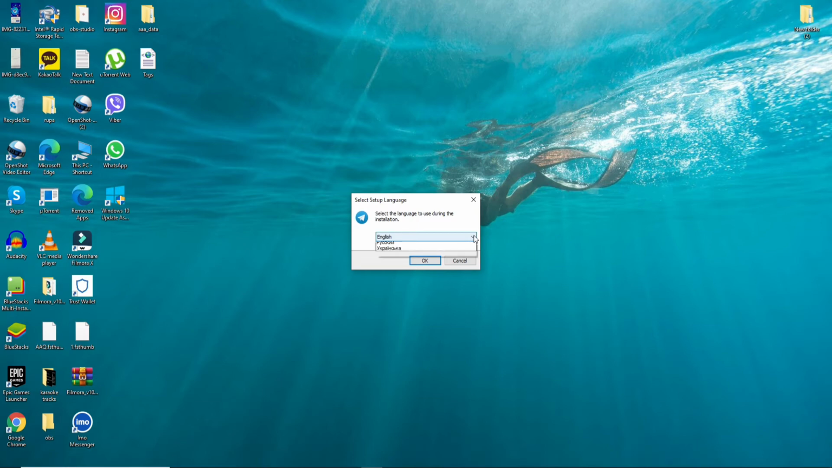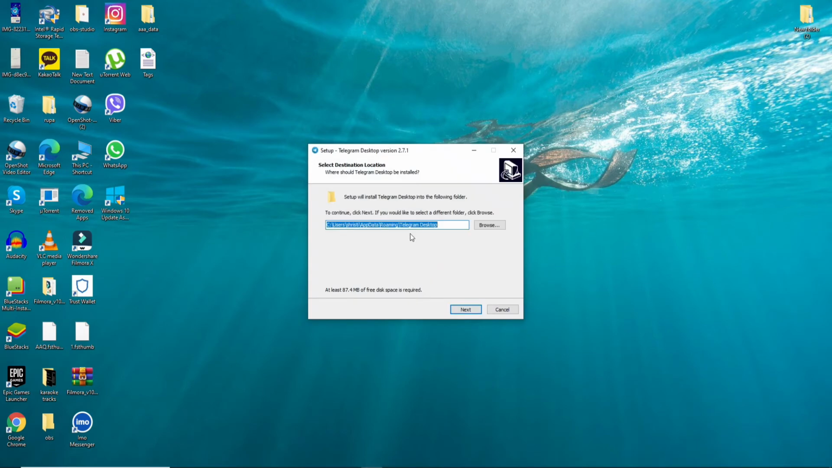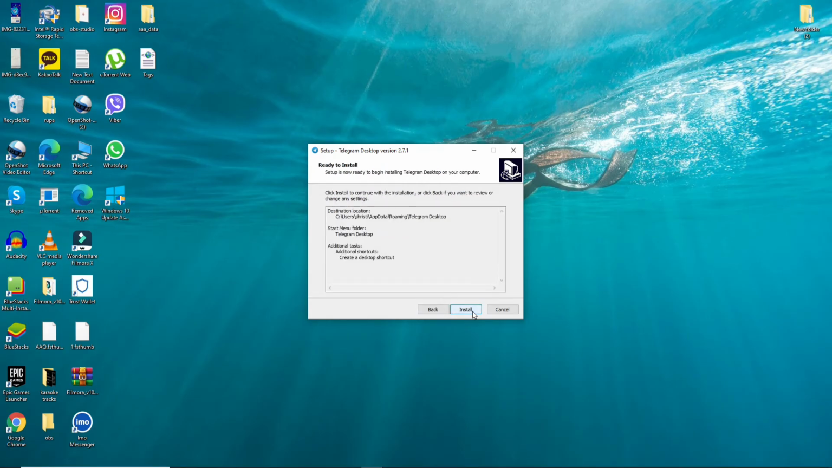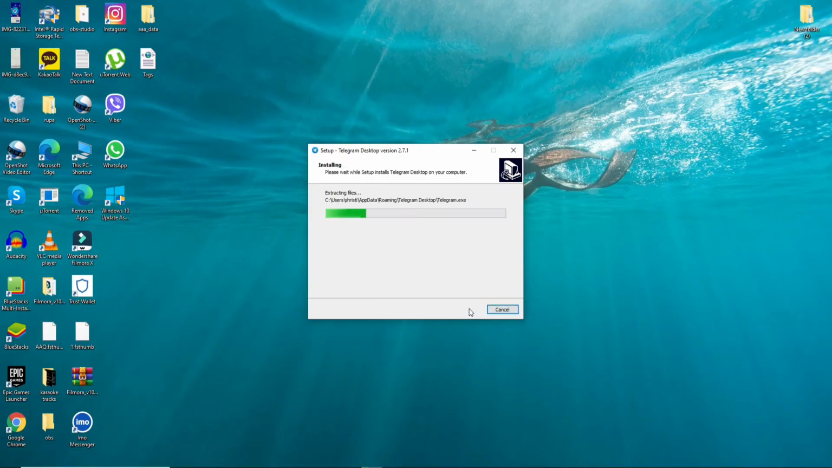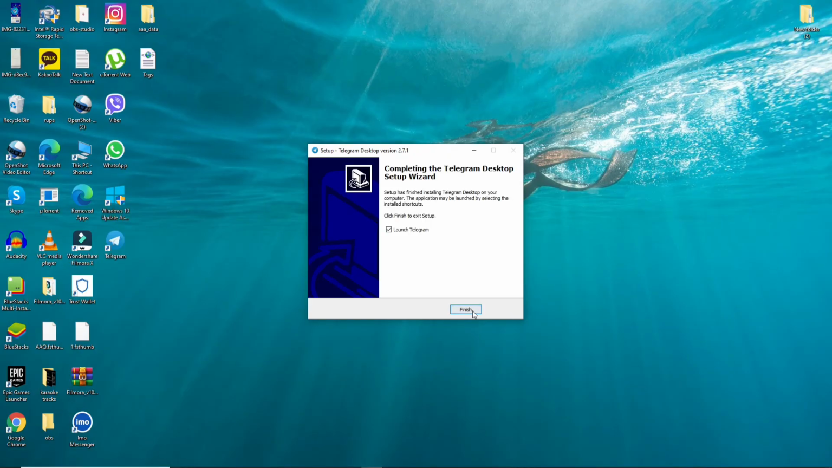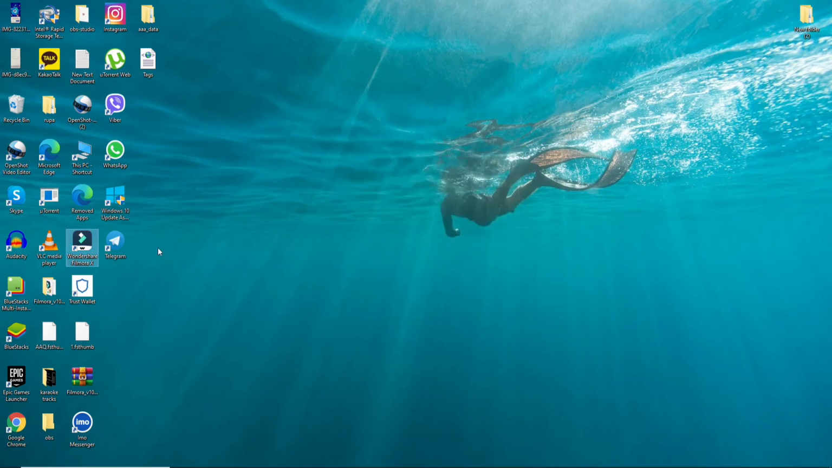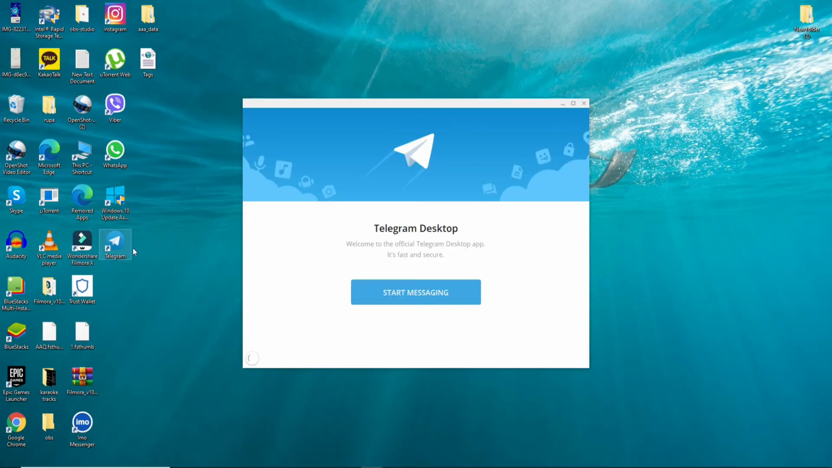Select your preferred language from the list and click on the OK button. Now select the destination location for your Telegram application to be in. After you are done, click on the next button. Click on the next button one more time and finally click on the install button and wait for it to install on your device. After it does, click on the finish button and you'll be able to see that the application has been installed and it is opened as well.